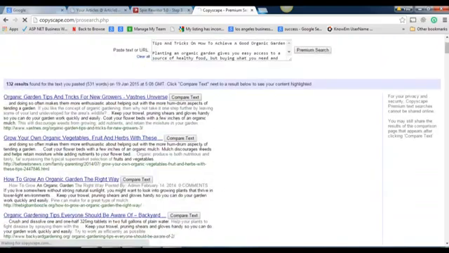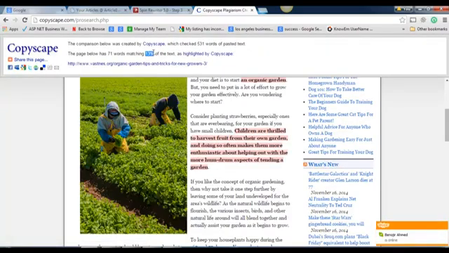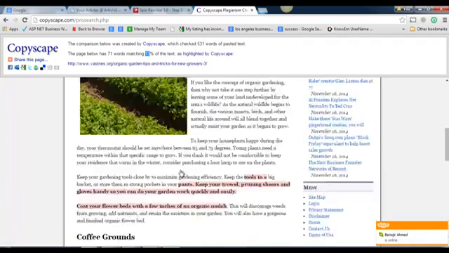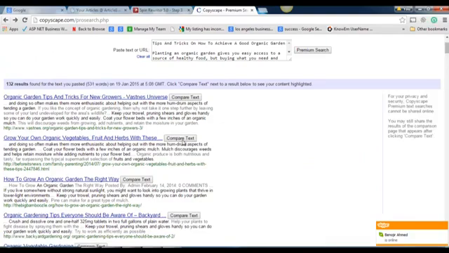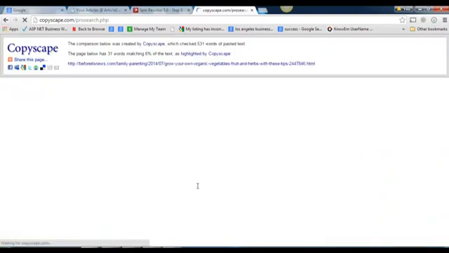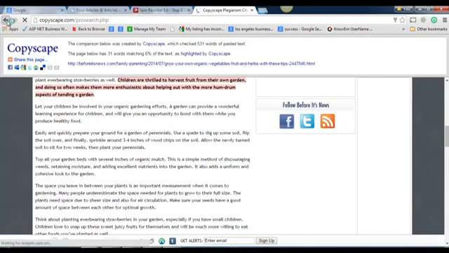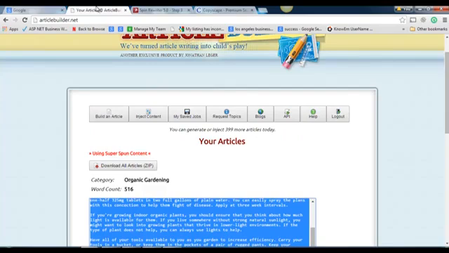And let's look, if we go to compare text, we can see it's 13%. Okay, which, that's not bad. So that means this article is about 87% unique, which probably would be fine. See, and then it gets down to 6%. I just like to go this extra step because I just want to get it as unique as possible.